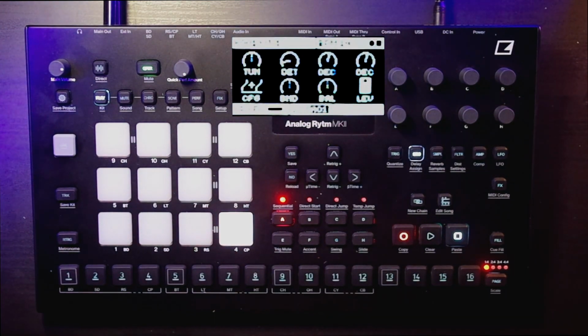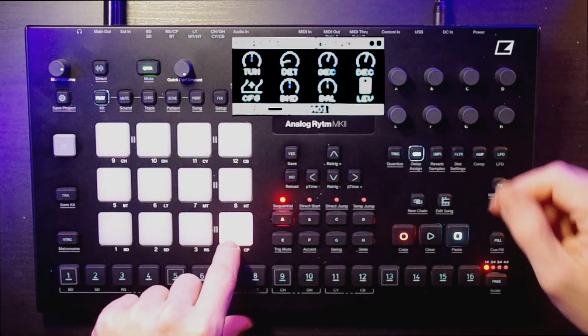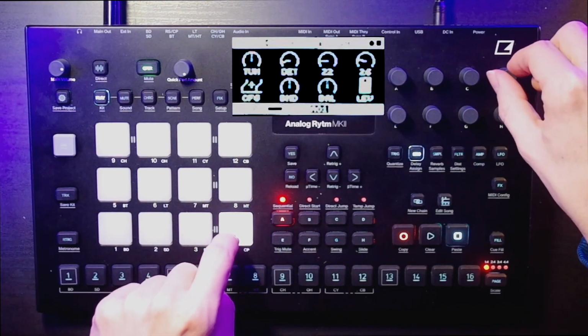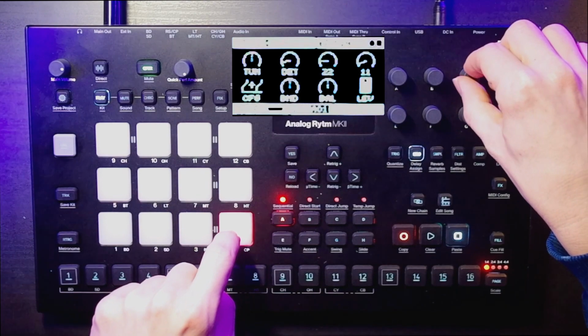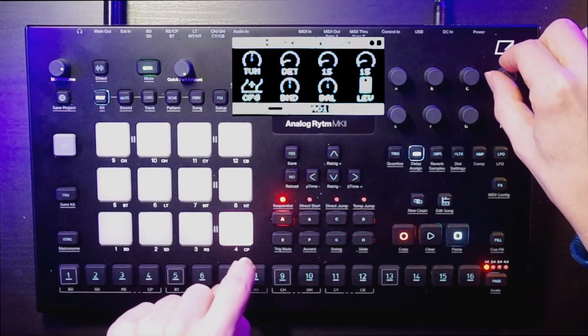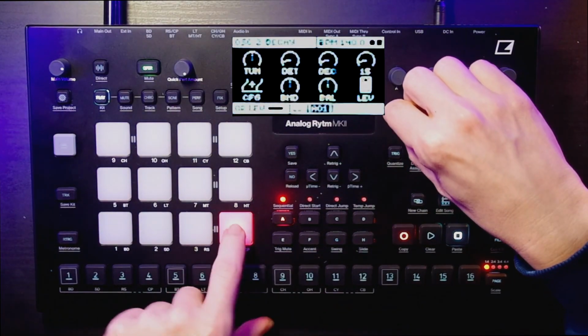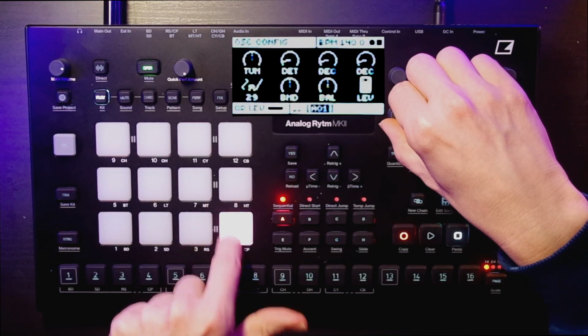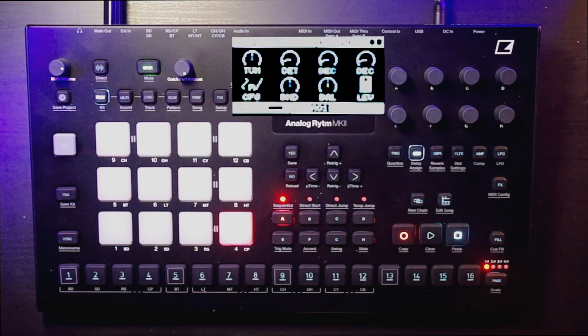This is the default sound that we get, but to use it for our acid bassline we need to do some work on it. First of all, let's decrease the decay so that we get a more staccato sound. I think around 15 should work. And then let's find a waveform that we like. I think this one sounds pretty acid to me.